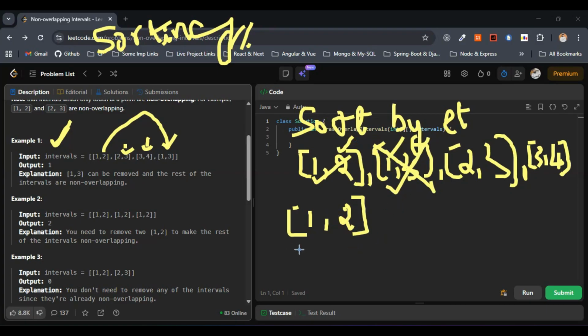So next we will go with 2 comma 3. Here 2 comma 3 starts with 2, and 2 is greater than or equal to last end of 2, which is equal to the 2 itself. So we will keep it. We will keep 2 comma 3 and update last end to 3. Now the last end is 3, not 2.